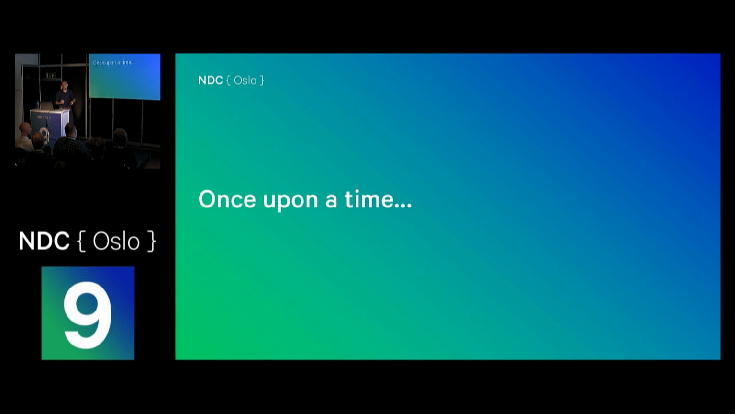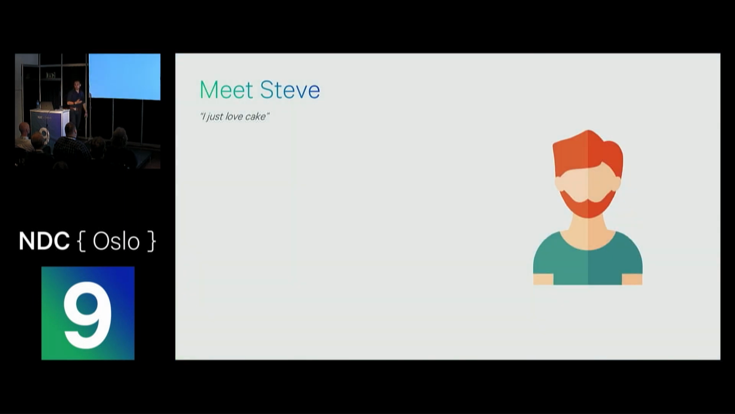I want you to meet a guy called Steve. Steve loves cake. Steve is a regular guy, but that one thing that he really loves is something that he would like to share with the world. I think everybody loves cake, but Steve is really a cake lover. Every day he gets out of bed, he eats cake. And it doesn't matter what kind of cake, if it's Oreo or chocolate or anything, but there's one kind of cake that he really, really loves, and that's a red velvet cake.